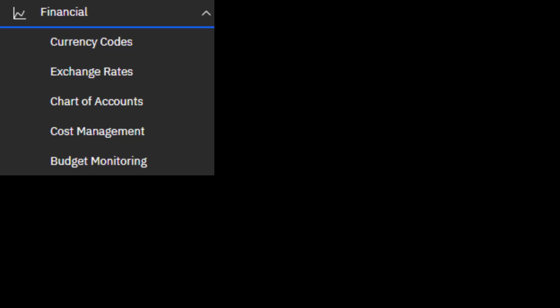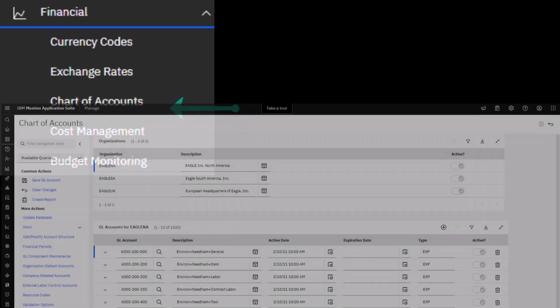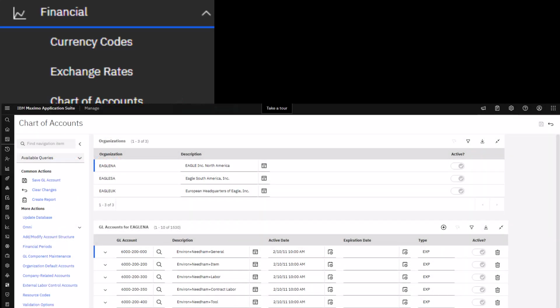Our last module in purchasing management is the financial module. The first three applications, currency codes, exchange rates, and chart of accounts, are the applications that you use to actually set up or define those various things. In particular, the currency codes and the exchange rates is largely just establishing what those are. Chart of accounts is a little more sophisticated in that that's where you define what all the different charge accounts across the enterprise look like.